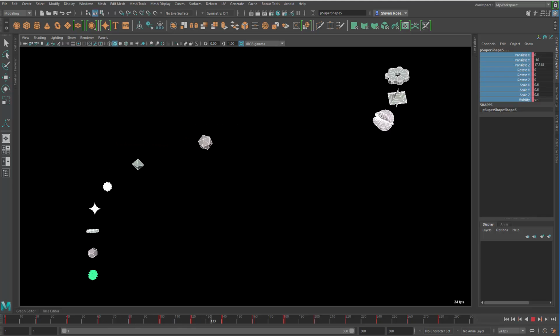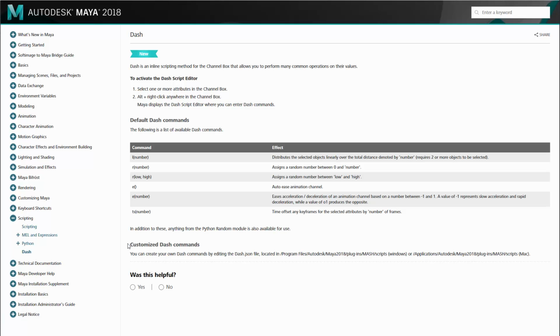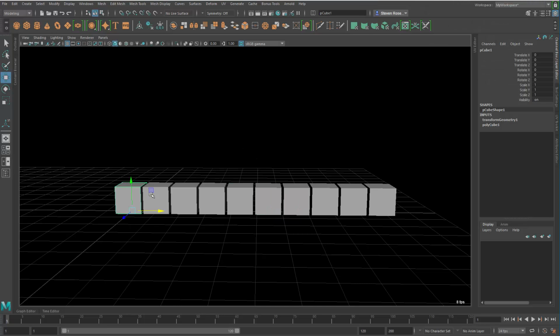There's a couple other things to point out. If you look at the bottom of the docs, you see this little note about customizing dash commands. You can create your own custom dash commands, and you do that in one of two ways. You have to edit something called the dash.json file, but there's also a dash commands Python script. So you basically write your own Python scripts in order to create a very specific effect. As an example, I've created a series of cubes here, and I'm selecting these in the order that I want to apply an offset.